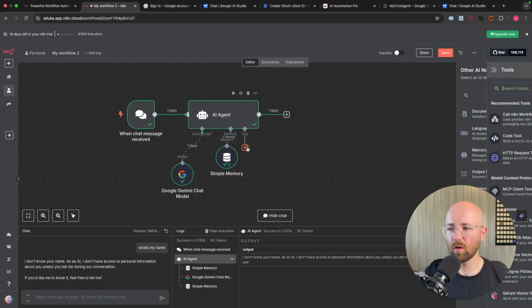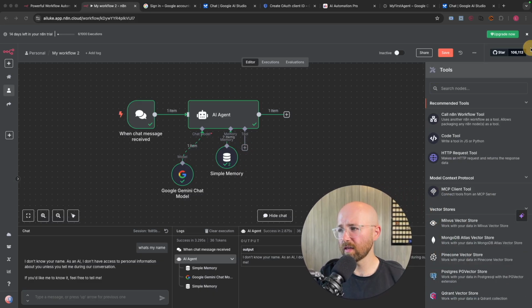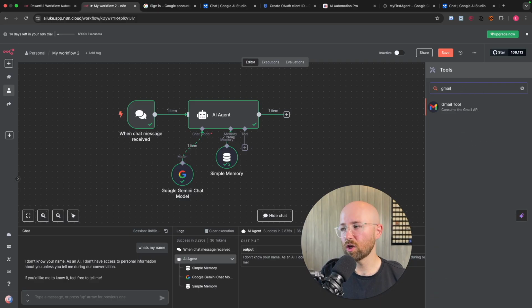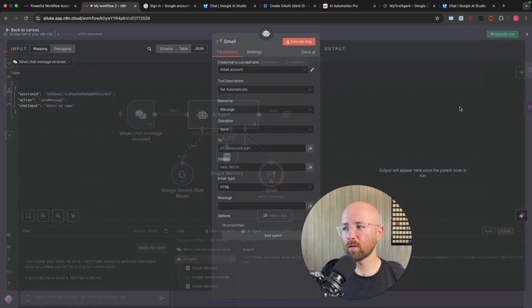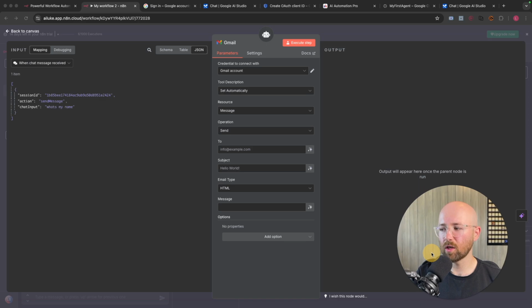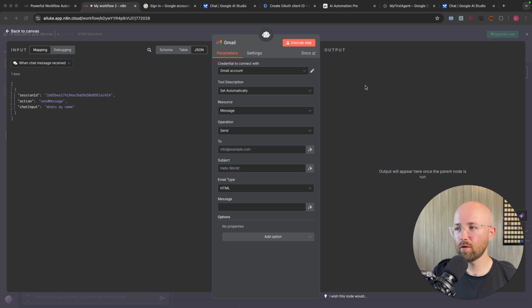If we click on plus, over here on the right hand side we can search for Gmail, because that's what we're going to use today. We'll click on that, and it opens this up with our input on the left, output on the right, and all of our settings in the middle. So what we're going to do first is the get email.